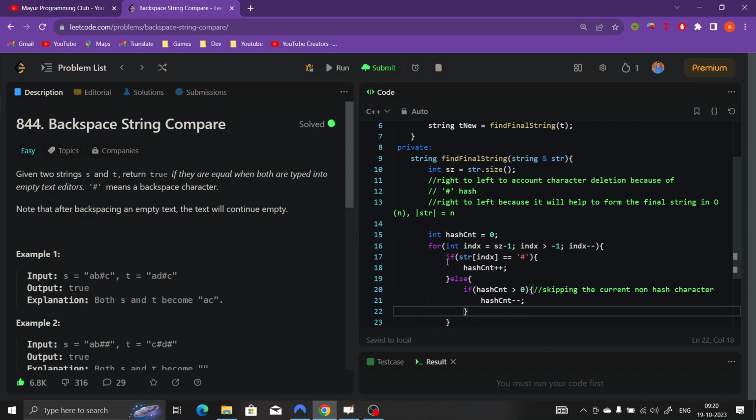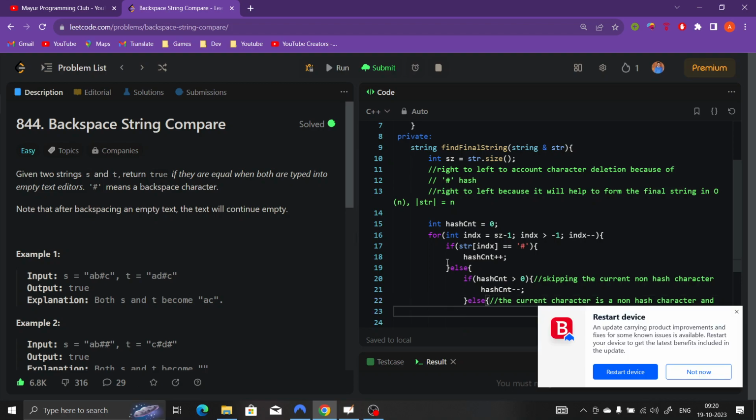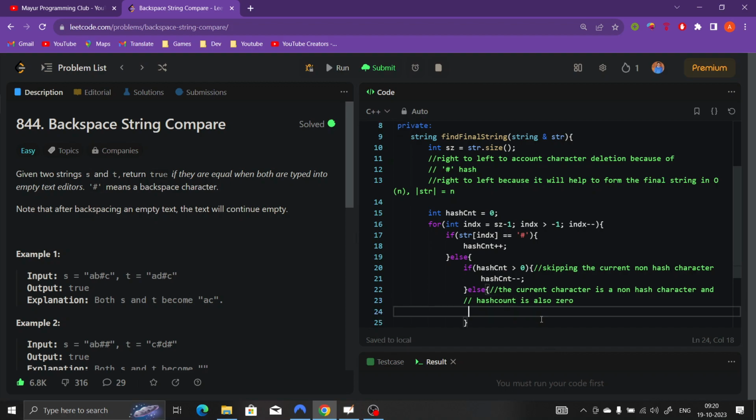and if that's not the case, let's say the current character is a non hash character, and hash count is also 0, then you do not have to make any deletions. You will simply include that character in the final string.